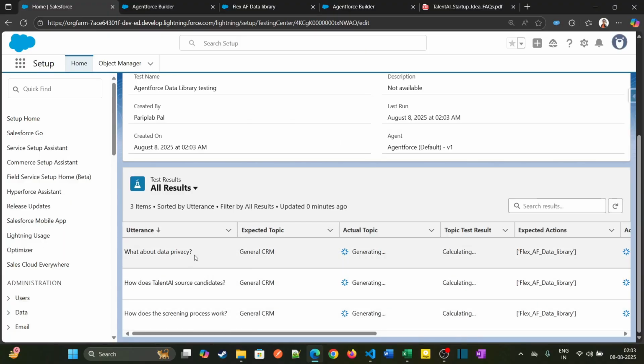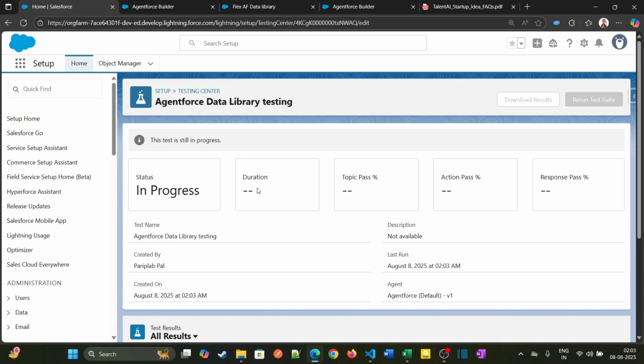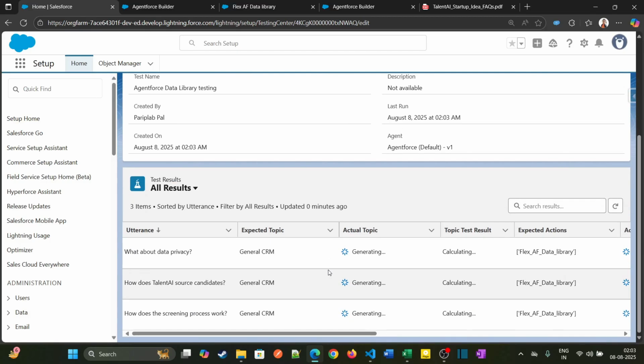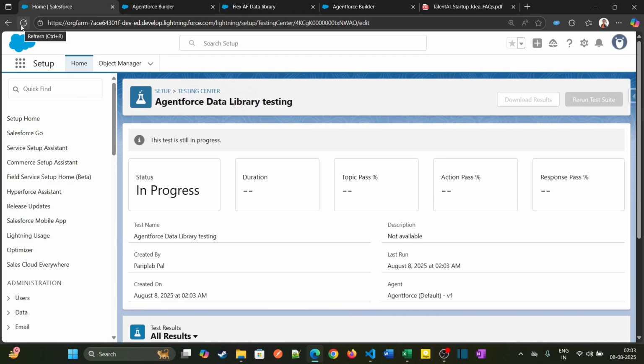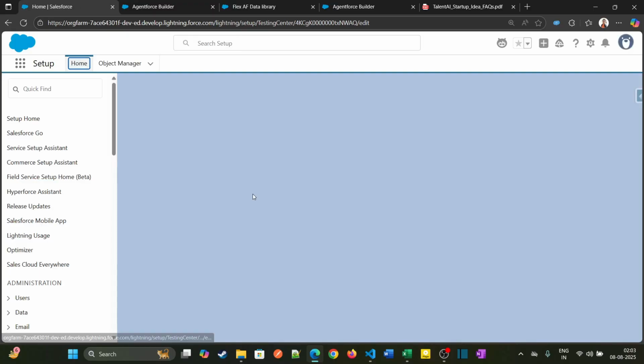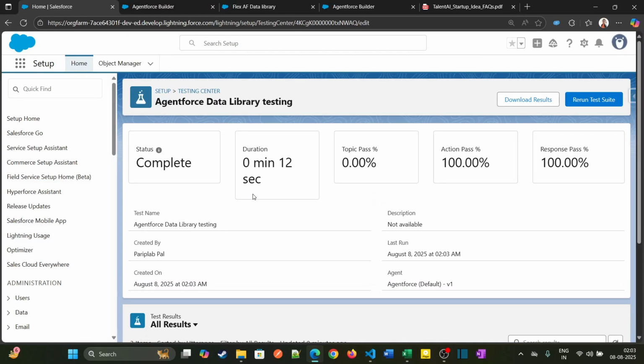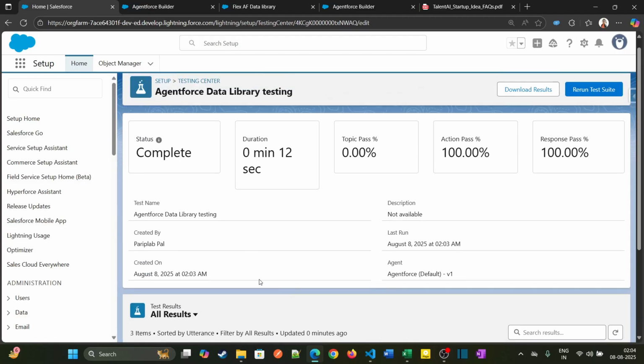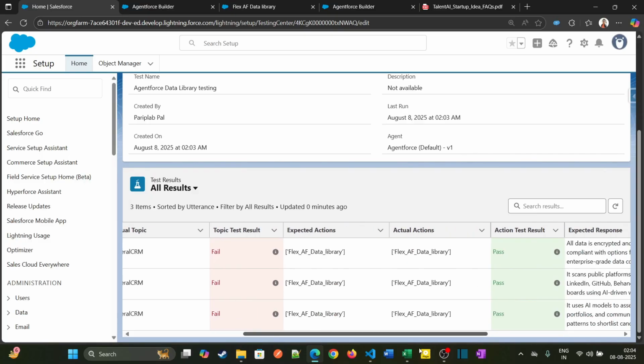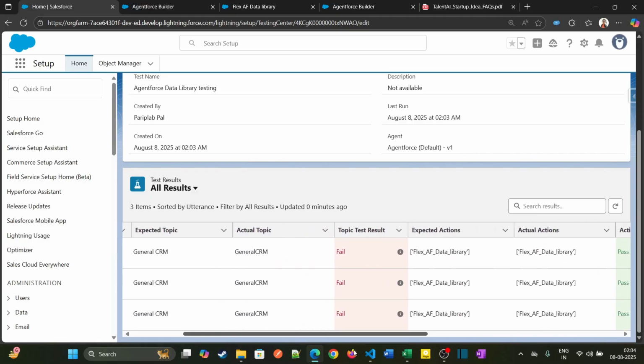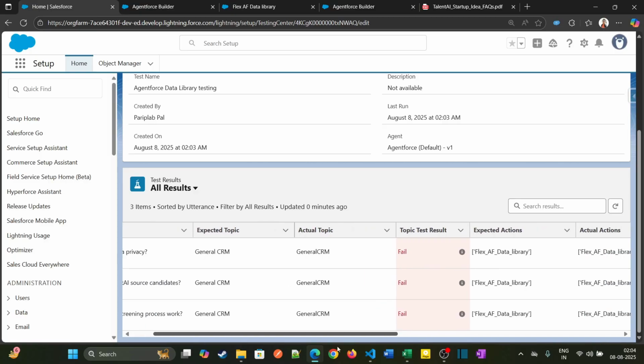So our test run is in progress, and we can see that our three test cases are showing, right? In our utterances it's showing all the test cases that we have provided in that file. And let's see the testing results. It will take a couple of minutes. And we can see that actual topic.